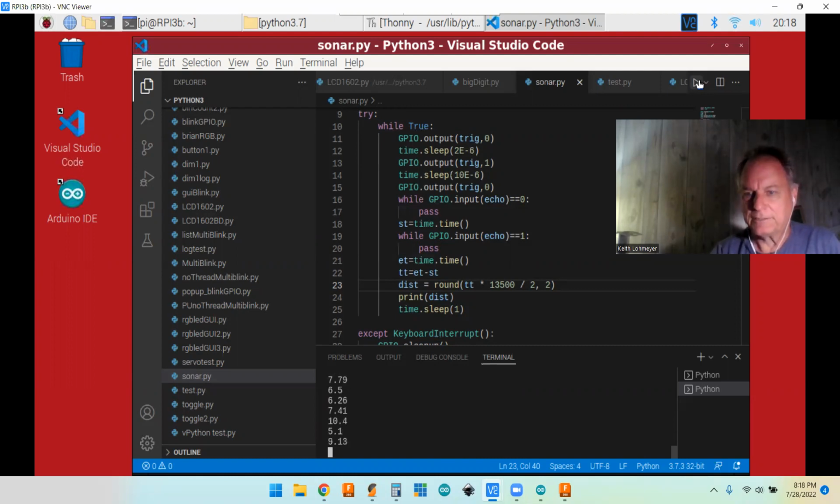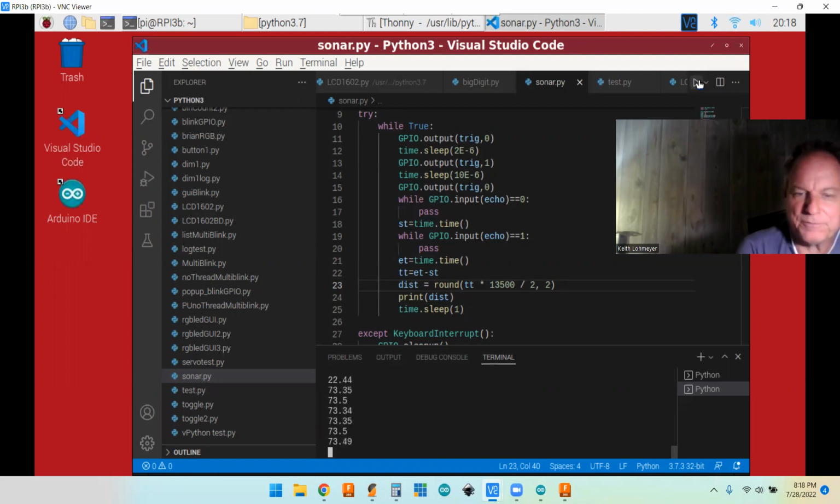I've got this thing pointing to the wall, but if I move my hand out of the way, it should be going to the wall. You can see every once in a while I'll get that 73, 74 inches. I measured it with a tape measure, and that's what I got to the wall. So if I back out, get out of the way a little bit, it gets a consistent range.